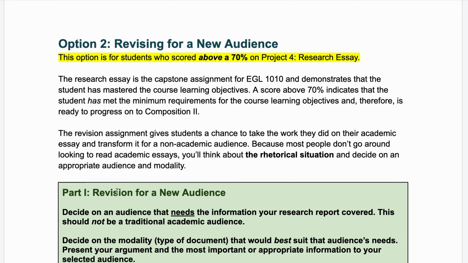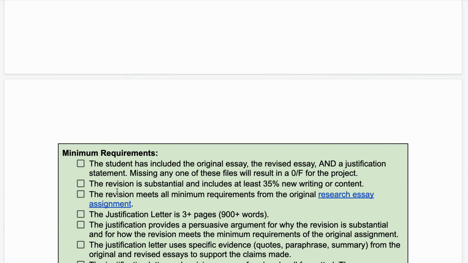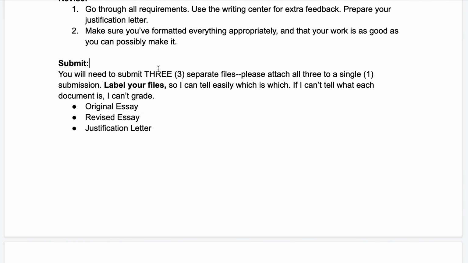If, however, you are doing the revision to meet requirements, you need 3 files. You need to submit your original essay, your revised essay, and your justification letter. And you need to be very careful to label what each of those files is so that I can evaluate whether there is enough of a change in the revision.